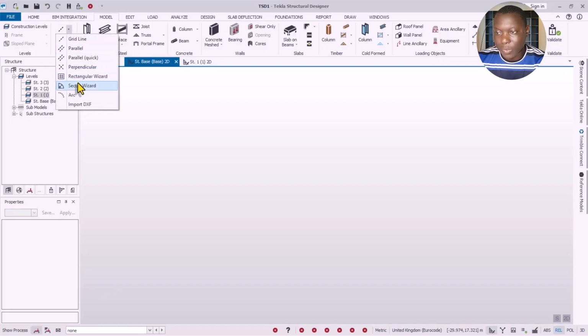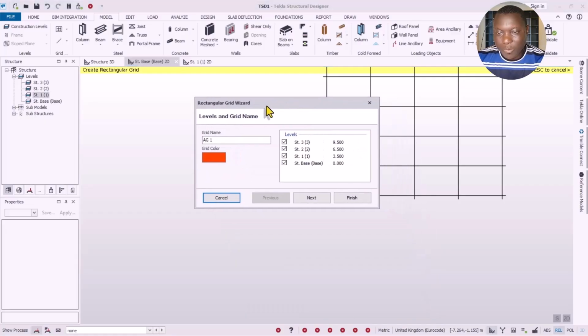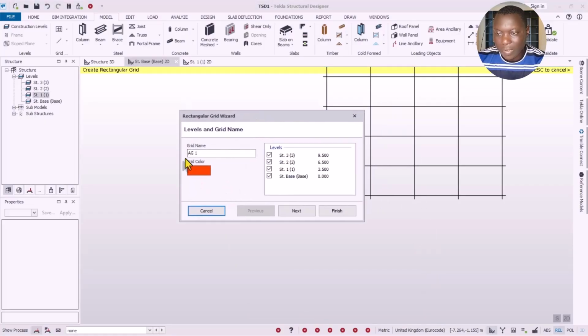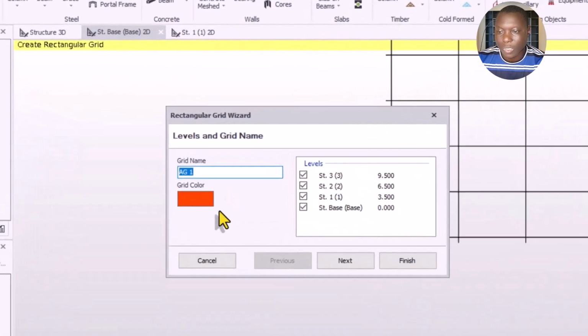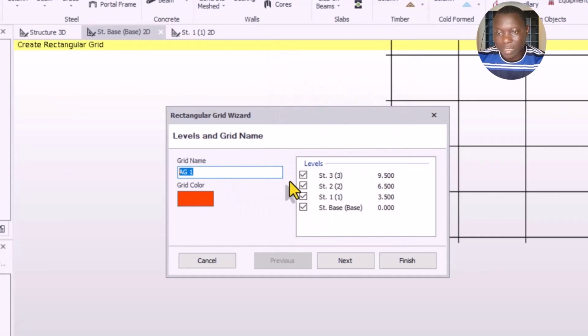So in the drop down menu, we use the rectangular wizard to create our grid lines. Click on it right there, and then you have this. Okay, we can move this up just like this. So at first you have the grid names. You can change this name, but we are going by the default, as well as the color. And then the grid line is going to populate from ST base to ST3 right here, meaning the entire stories.